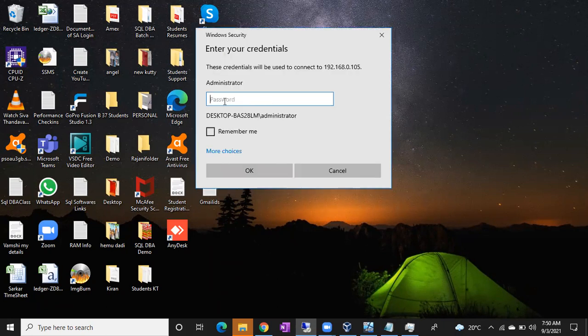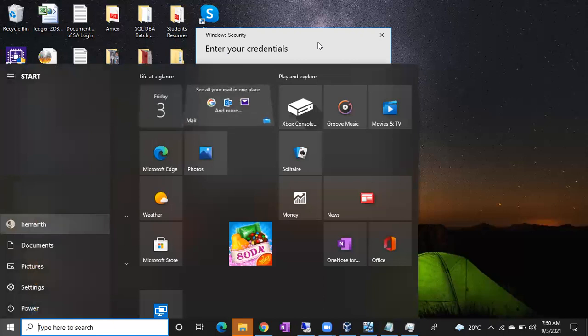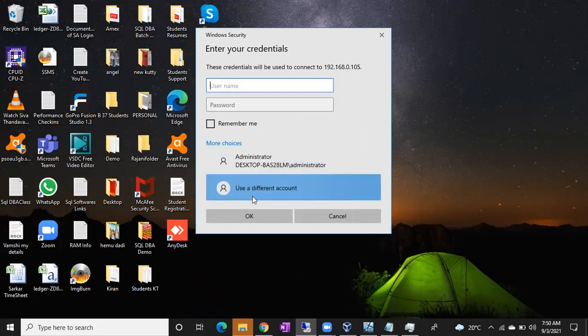Sometimes you can see your own login name here, with which login name you have logged in. So this is Hemant login name. Don't choose your local login name to connect. Go to more choices, use a different account, then type administrator. If you are logging in for the first time, you have to do like this: administrator. Then give the password.